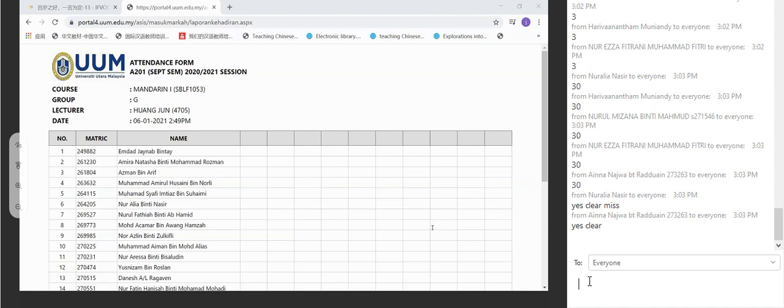Okay. Then for your listening test, I need to inform everyone: make sure you have two devices, your cell phone and your laptop. Because when we do the listening test, you will download the MP3 in the WhatsApp group. Then you will use your cell phone to play the MP3. Then you can answer the Google Form link on your laptop.